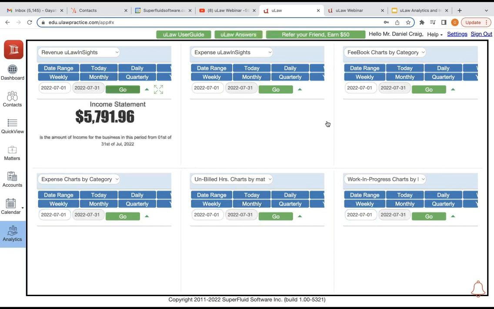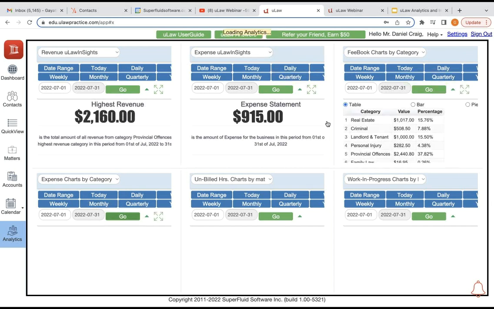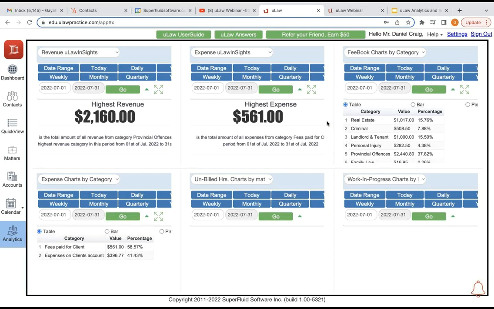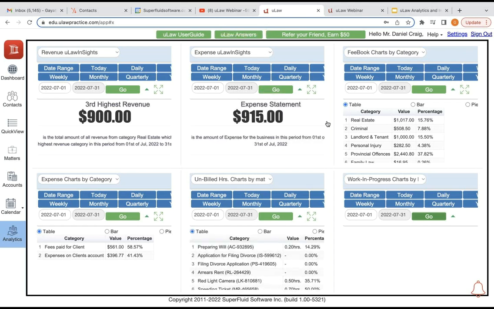That allows me, and click on go, so you're able to see that you have information from various avenues that you have selected. That includes revenue for this month, expense for this month, and fee book, which shows you fees generated or earned for the respective categories of area of practice that you maintain. And also it gives you, the most important part, different views of it.